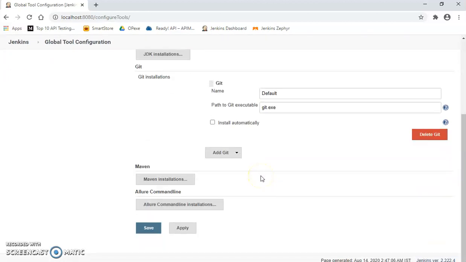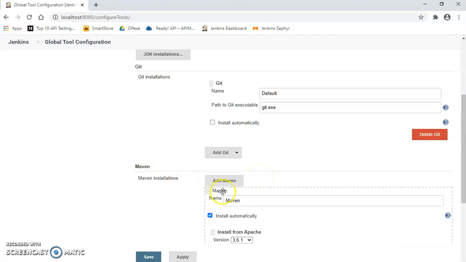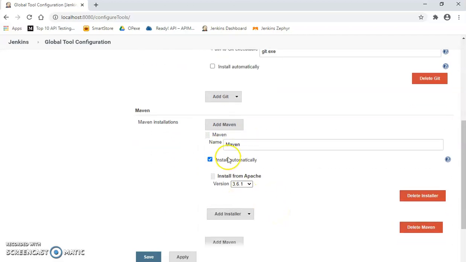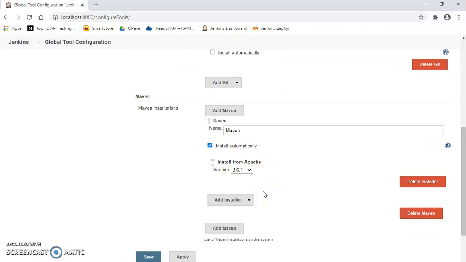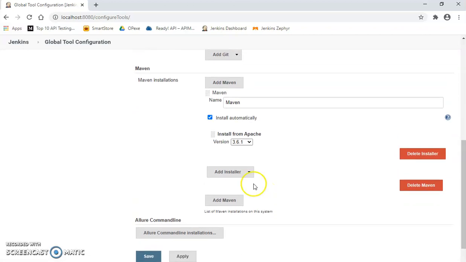Under this, by default I have also installed Maven during the initial Jenkins integration. Here I need to give a name for Maven and choose install automatically, and then I'm selecting the most recent version available. This is also important for triggering the Allure reports from Jenkins with TestComplete.